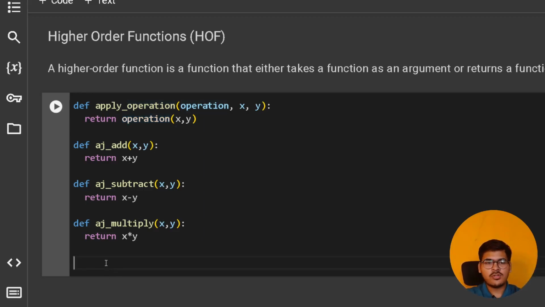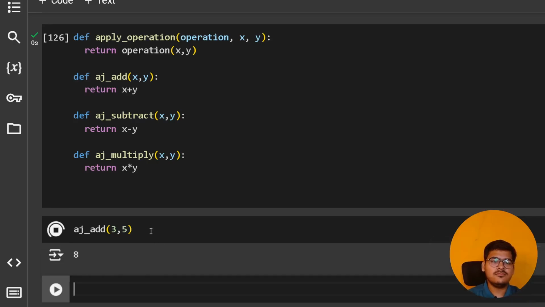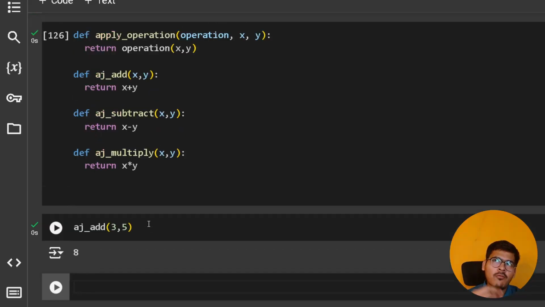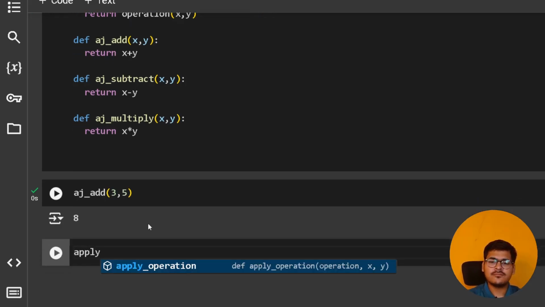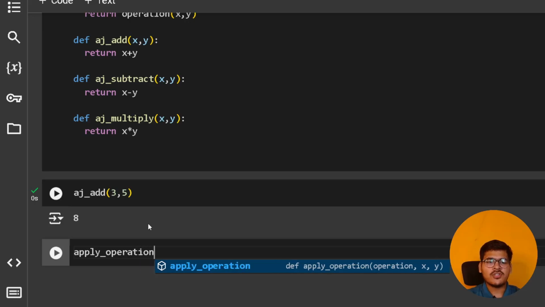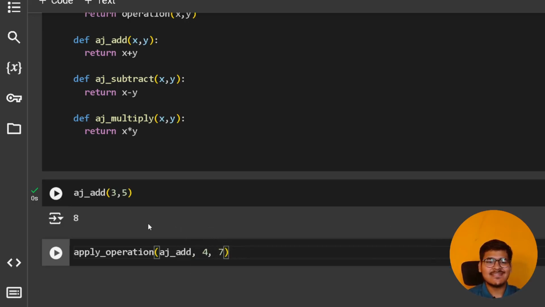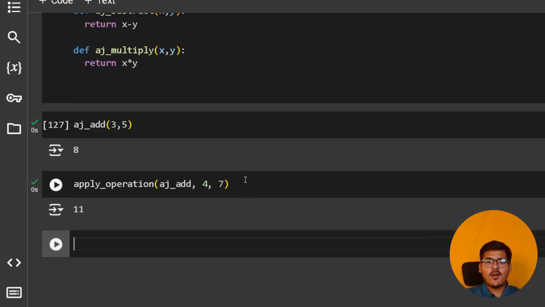Let me run this. Now see the magic. If I say aj add and 3 comma 5, it will give me 8, right? But if I want to decide what function to be called as a parameter, I'll say apply operation. What operation? AJ add operation on 4 and 7. Just see the magic. You get 11.